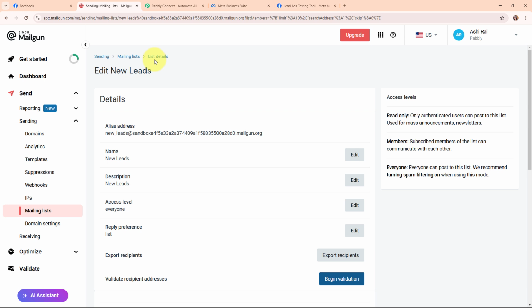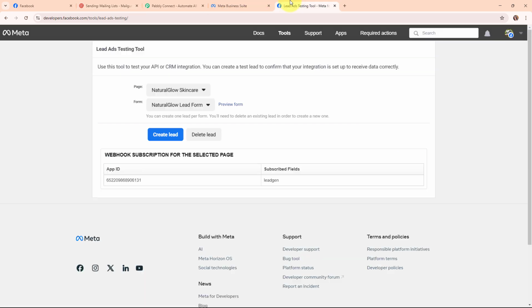Firstly, in this video, we are going to see the working of this automation to understand the entire process more clearly. To see the working of this automation, we are going to generate a test lead for our Facebook lead ad using a leads testing tool by Meta. So this is the leads testing tool, and here I've selected my page and the form.